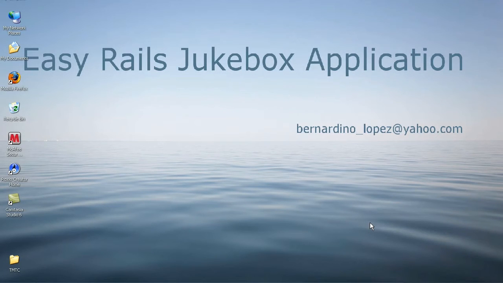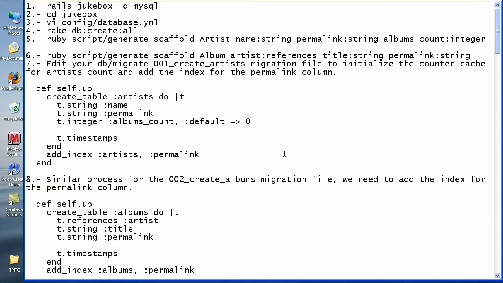This is Dino Lopez. This time we will cover the creation of an easy Rails jukebox application. You might be wondering what's the difference between a simple relation between two models when you have an artist and albums. Well, this application will have a couple things special. One is going to be customized to use the permalink instead of IDs. This way you can browse your artists or albums based on a permalink or a name that you assign to it. Another feature is going to be the use of counter cache. Counter cache is going to let you keep track of how many albums are linked to a particular artist.